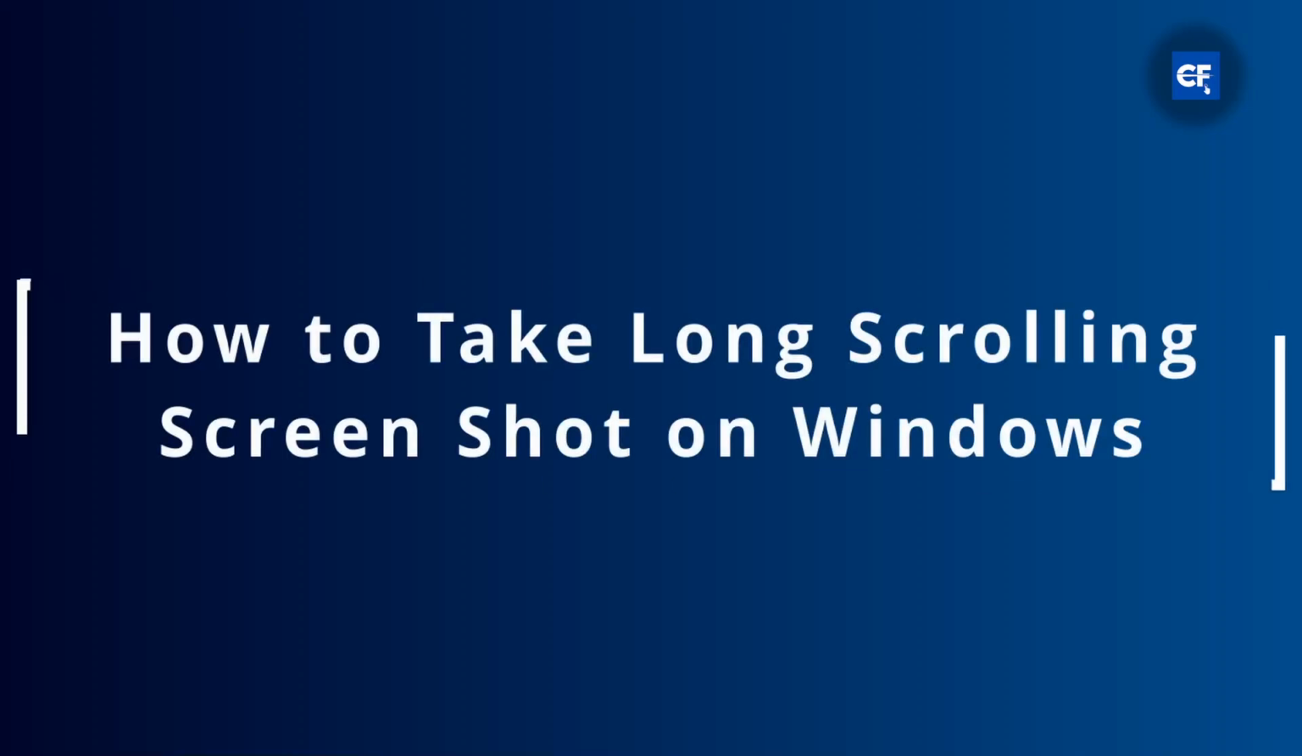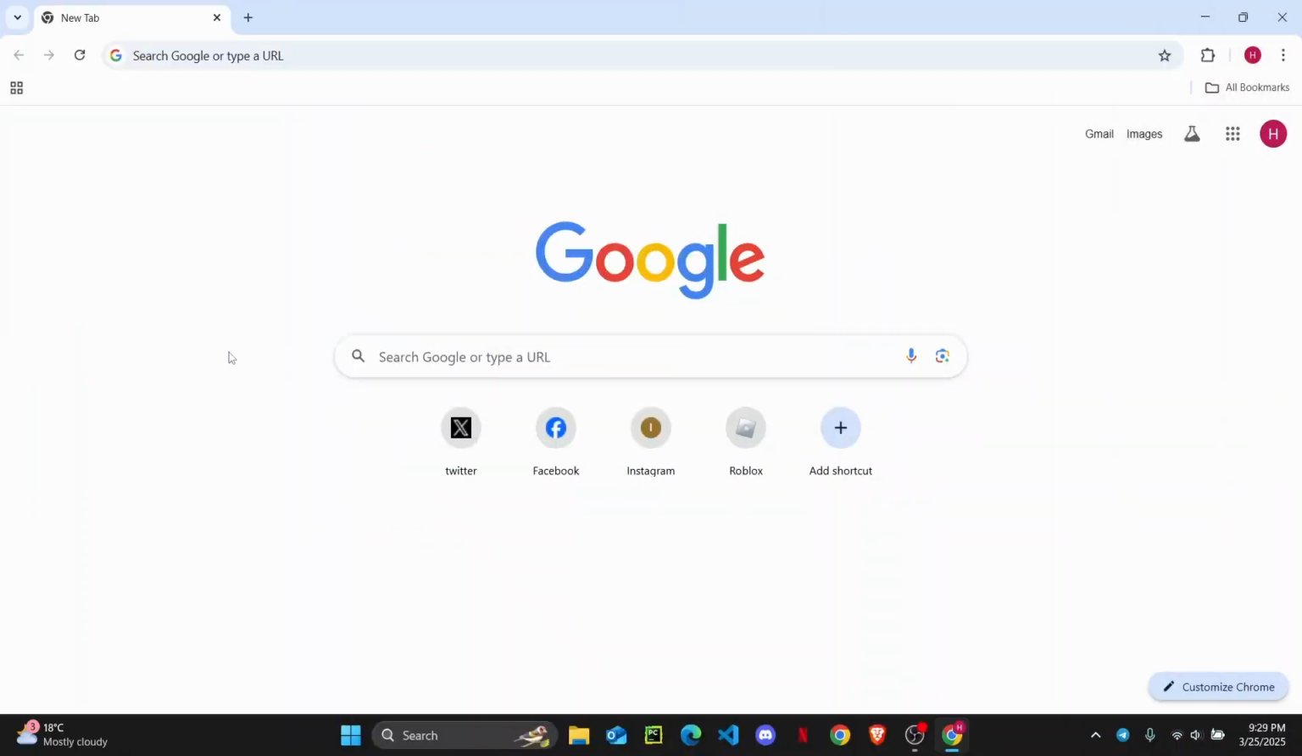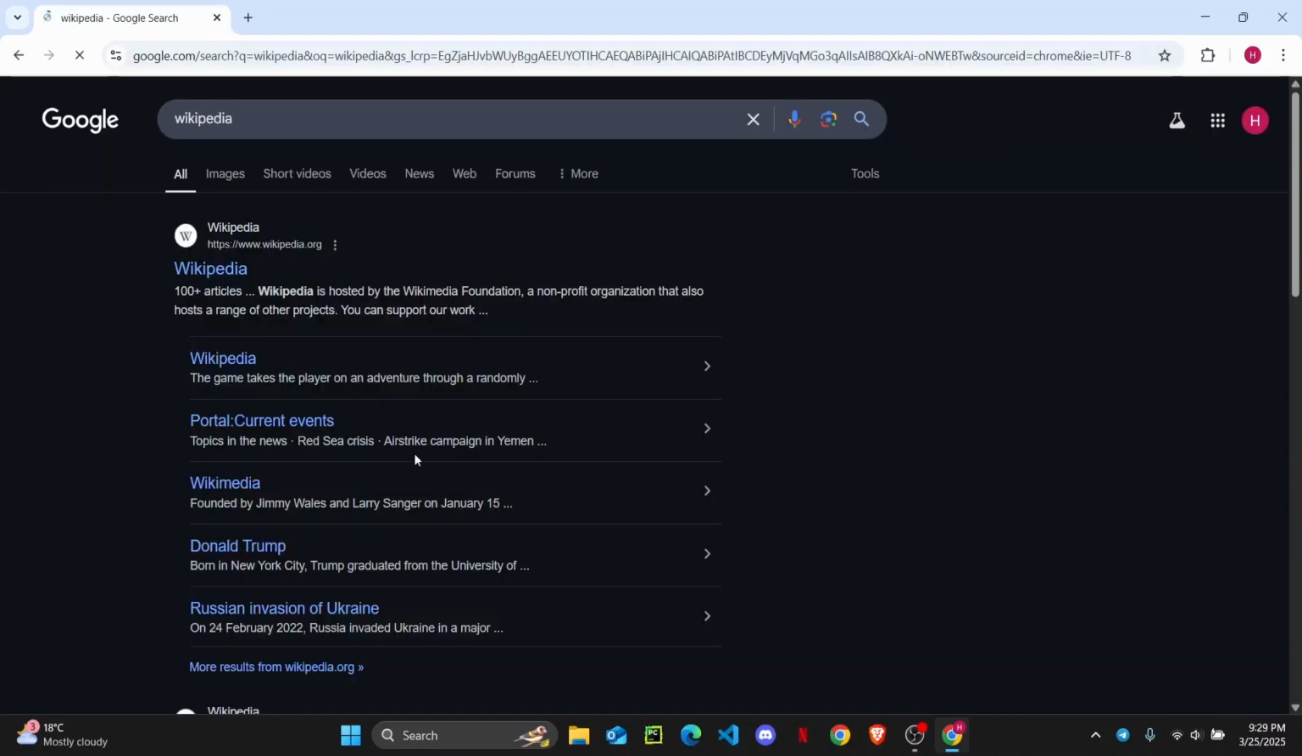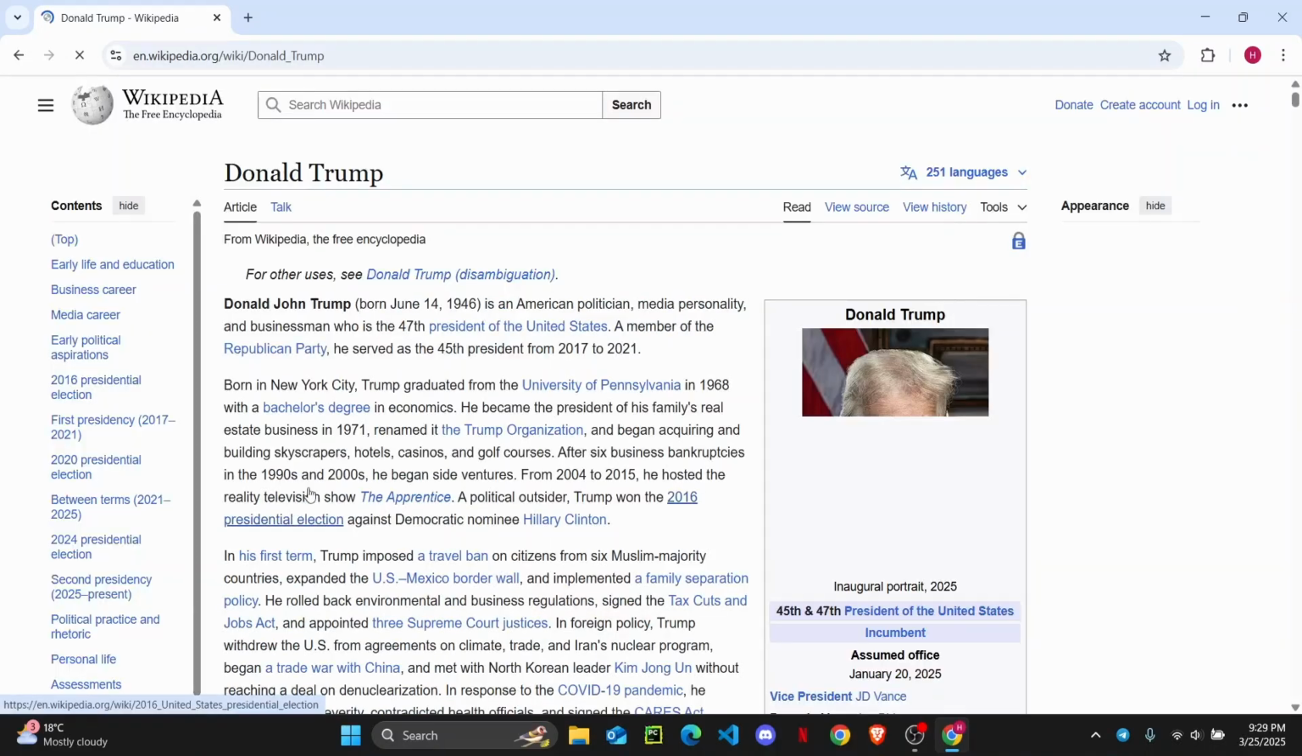How to take a long scrolling screenshot on Windows. First thing you're going to have to do is find the web page or something that you want to take a long screenshot of. So let me just open up my browser, and here I'm going to simply search for Wikipedia. And then I'm just going to go ahead and open up a random one. So let's just open this one right here.